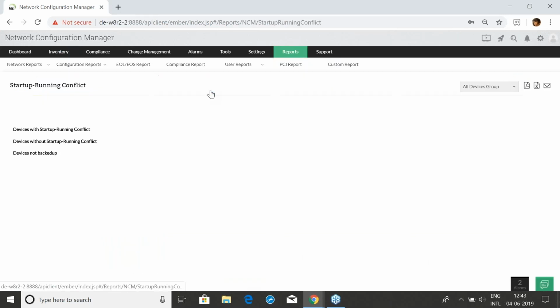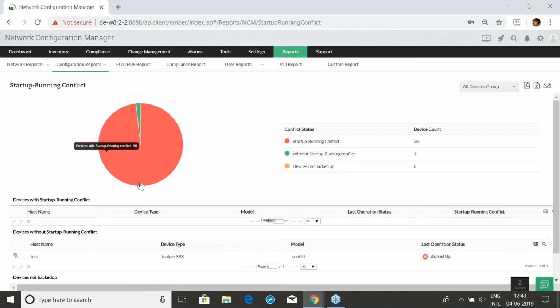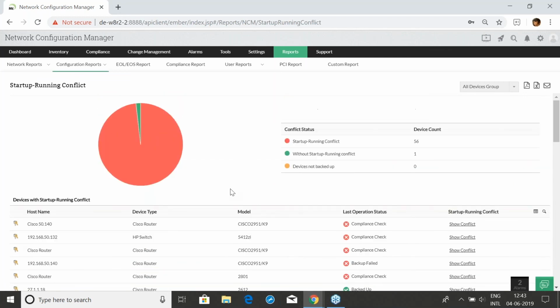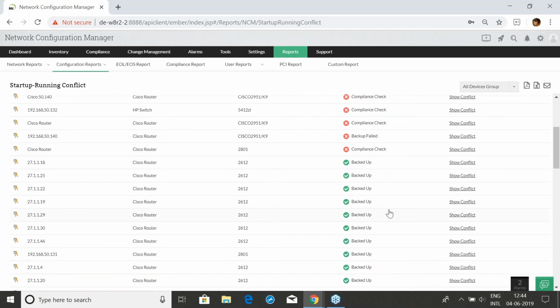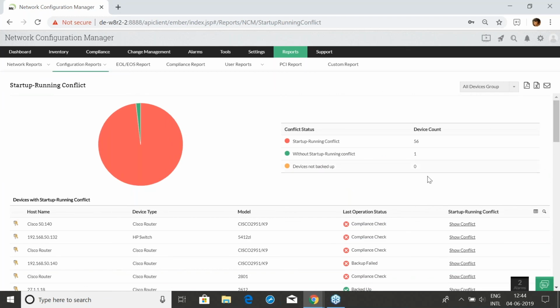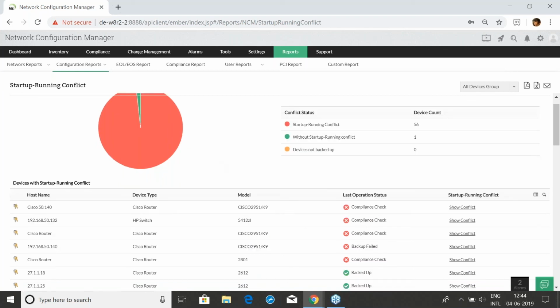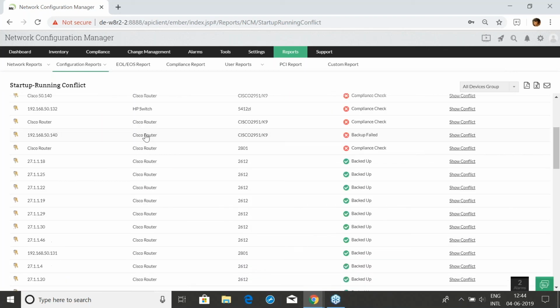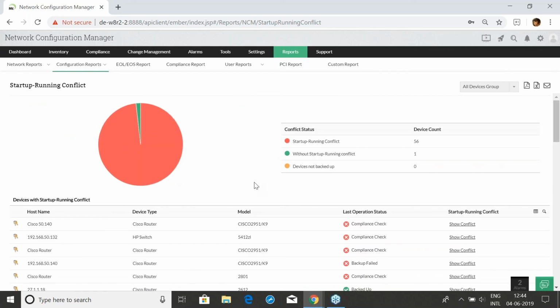The startup running conflict report is very useful because you get an idea about how many configurations are in conflict so that you can sync with the latest configuration on the startup configuration. So you can clearly see in detail all the stats regarding the startup running conflict. You can also export this report into a PDF. So let us move on.